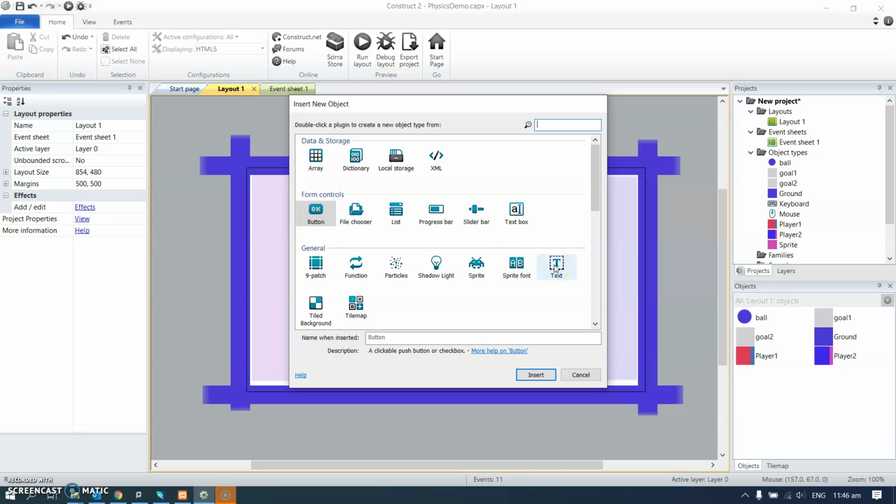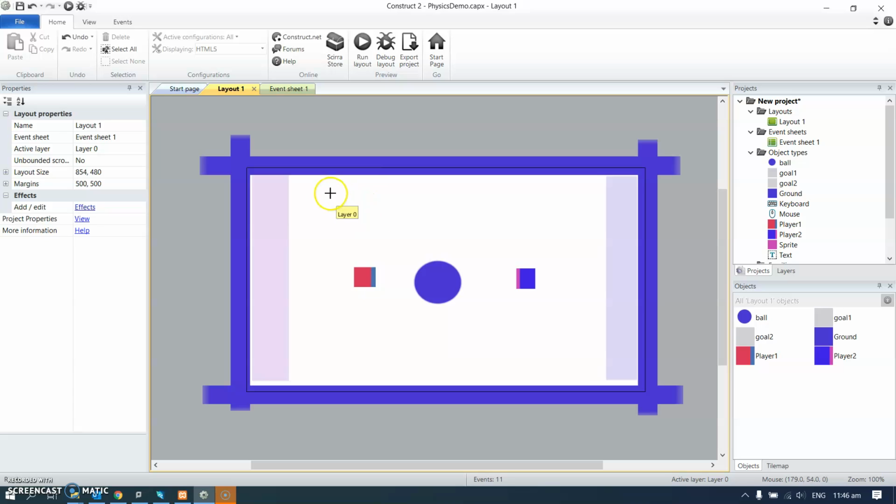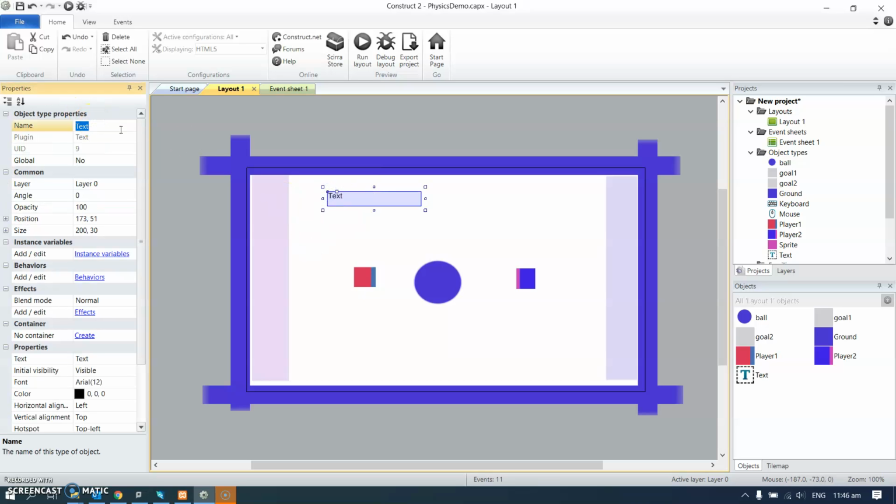So I'm going to add a text, is it? Yeah, text. A lot of people accidentally add text boxes, but it's actually a text that we need to add. So I'm going to call this one player 1 display score, and initial value will be 0. So we know that much. So that's going to go up there.